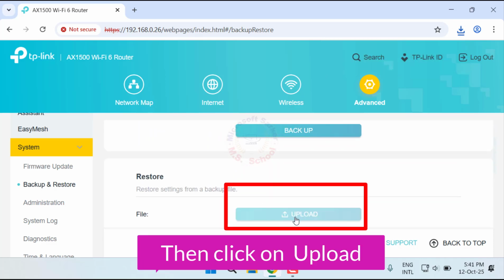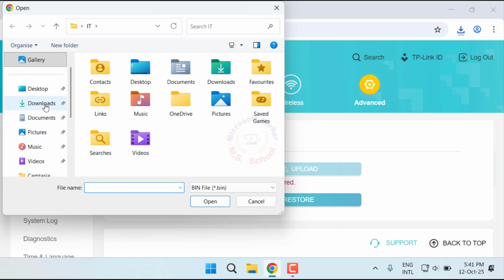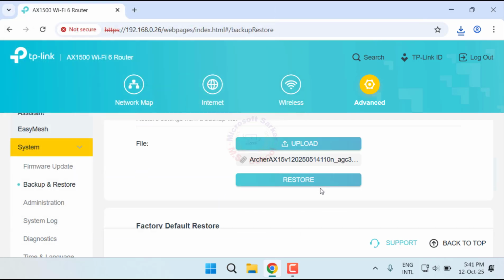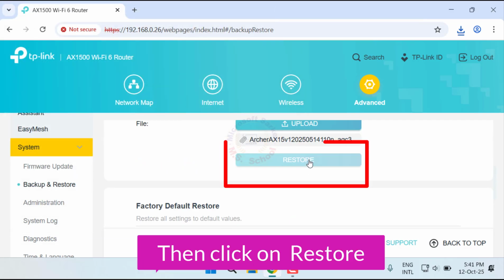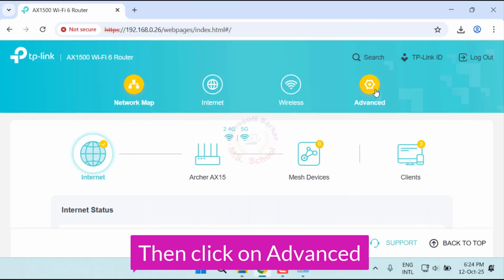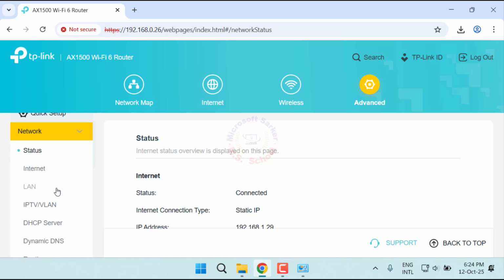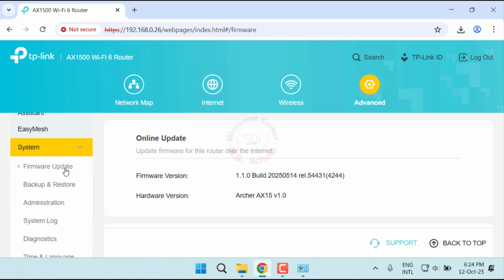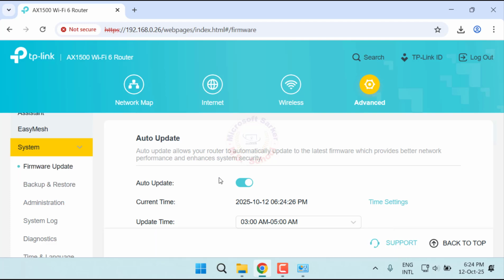Now restore the backup file. After the upload is completed, then click on Restore. Click on Advanced in the top right corner. In the left-hand menu, select System and click Firmware Update.